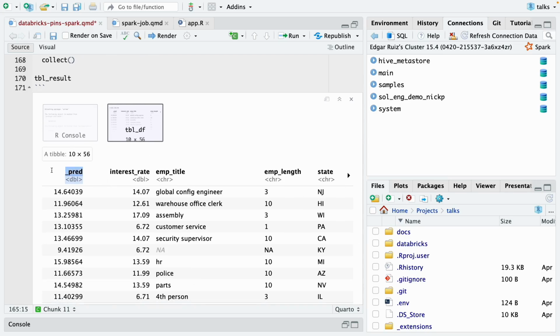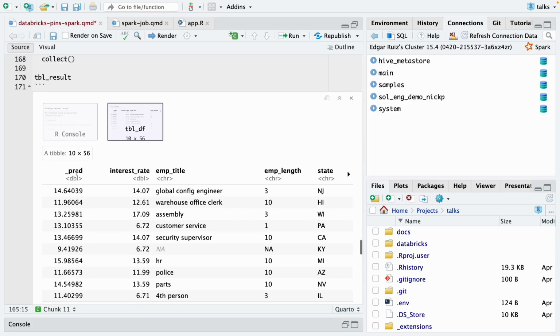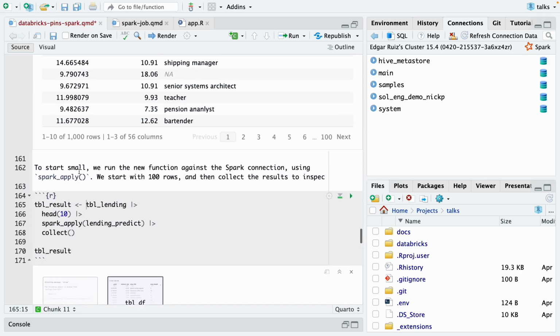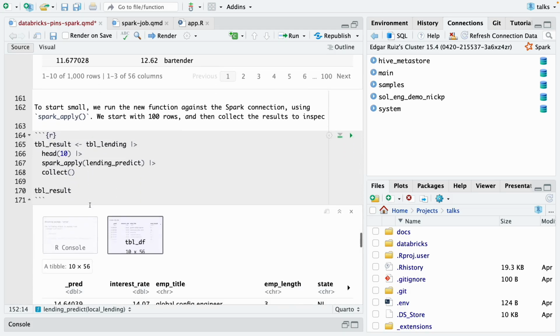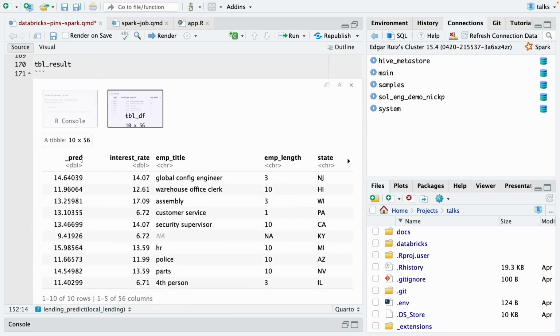One of the things that is interesting is that Tidy Models makes the prediction name .pred. That's something the Databricks environment doesn't like, so it renames it to _pred. That is the reason why in the function, when I reorder, I say 56, because that way it works for both, right? It's just a little quick thing for me to do. That way it doesn't matter if it's .pred or _pred, that function will always work.